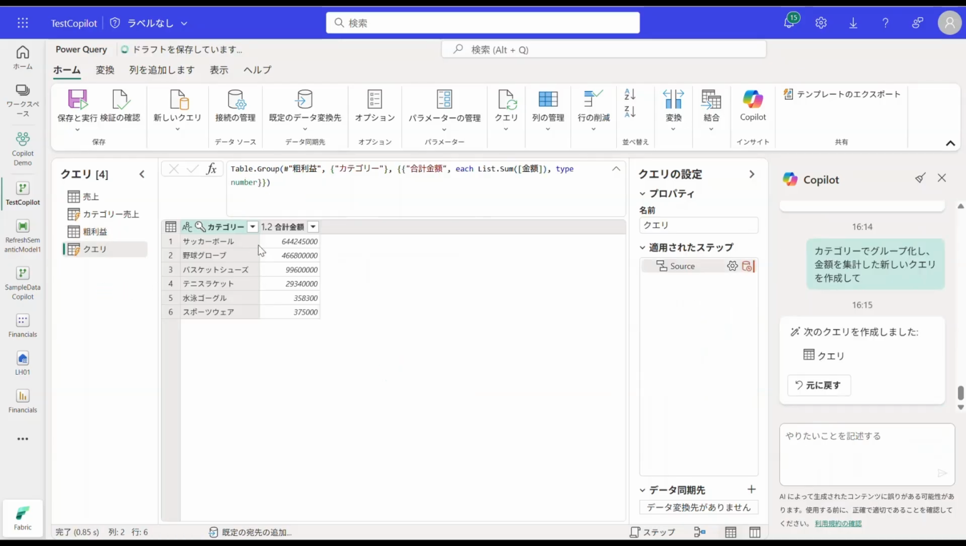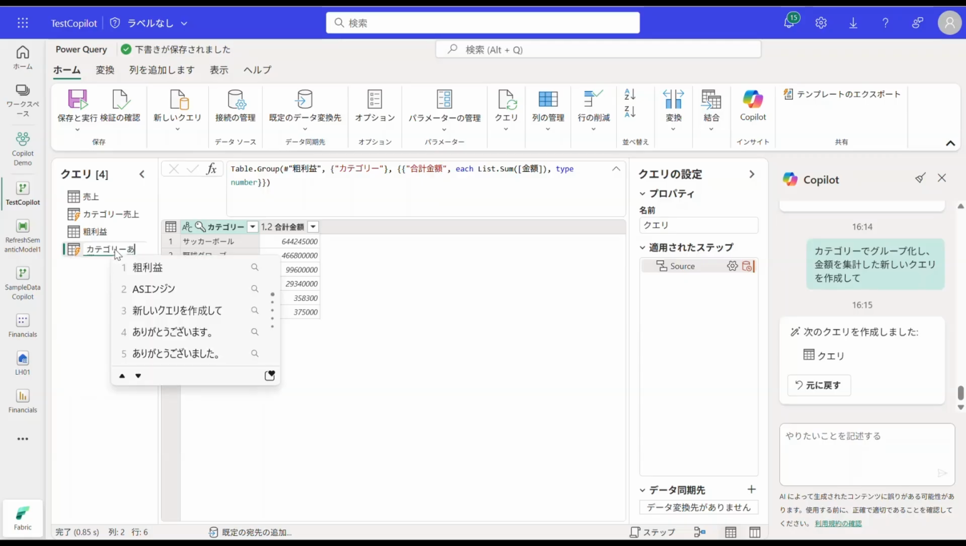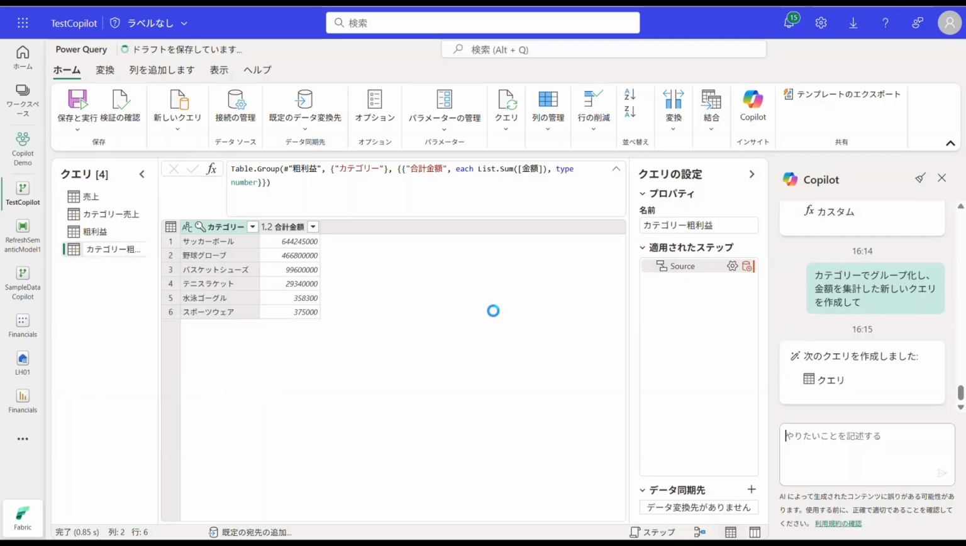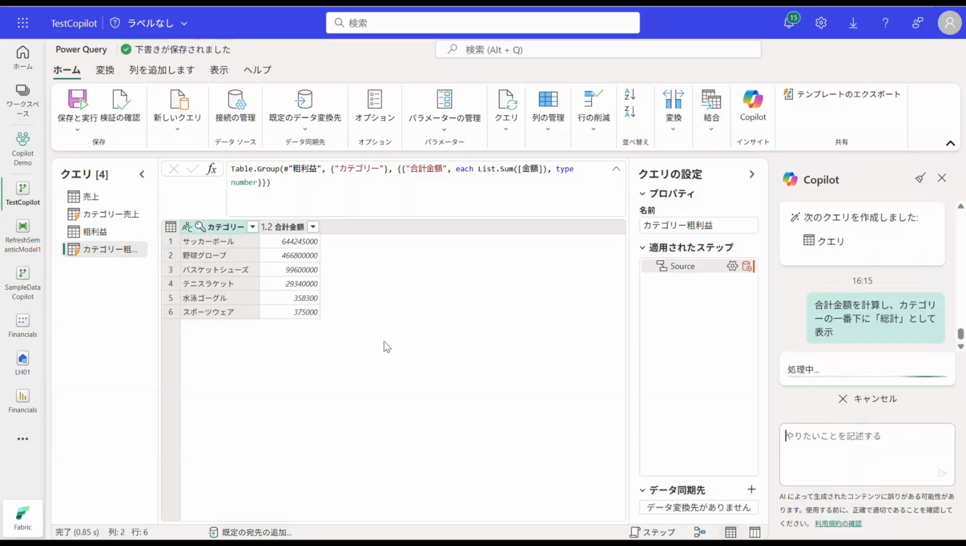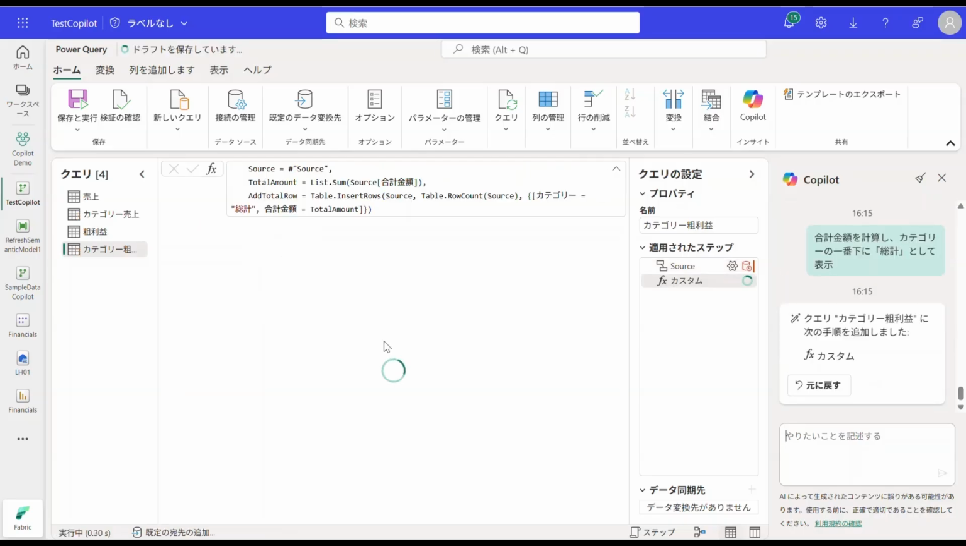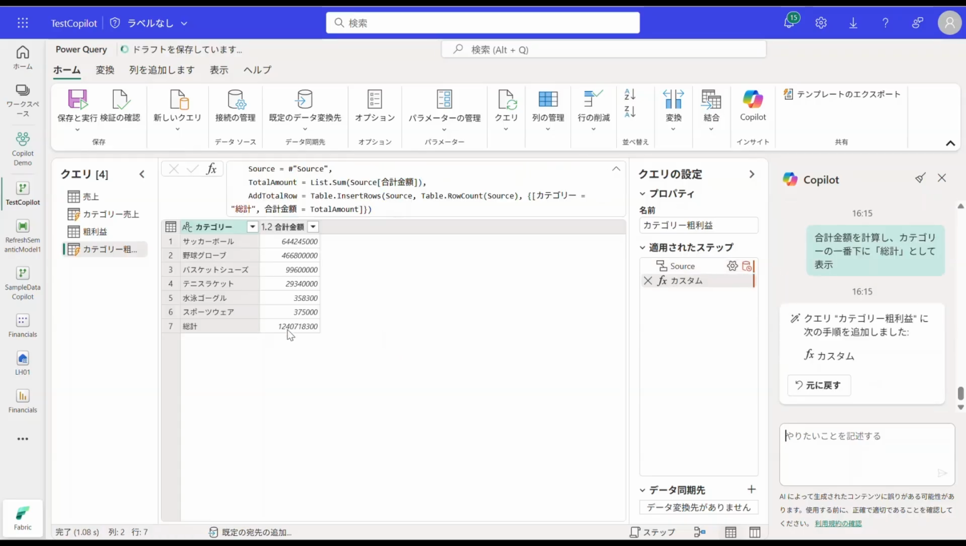Then, similarly, the category gross profit query was generated. Let's rename it, then locate the query used when adding the total row in the category sales query, and based on that, submit a prompt to execute the process. After a short while, you can clearly confirm that the total row has been correctly inserted into the data. This means we have completed almost all of the processing steps successfully.